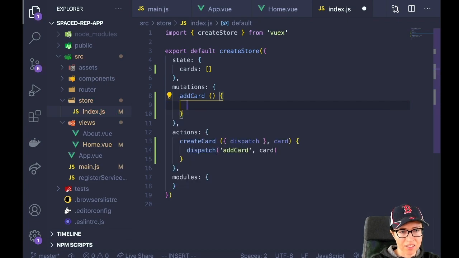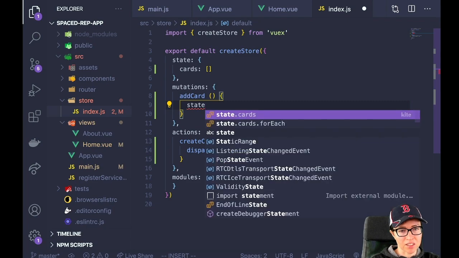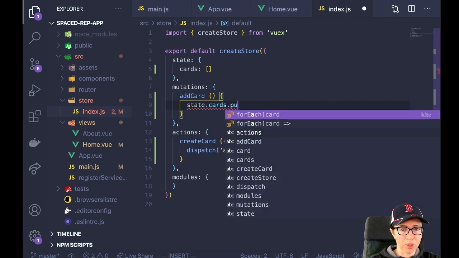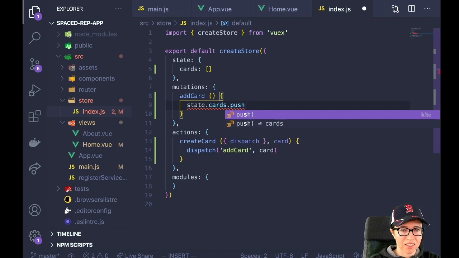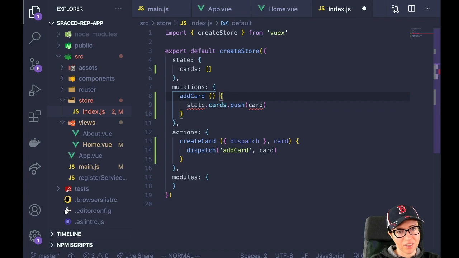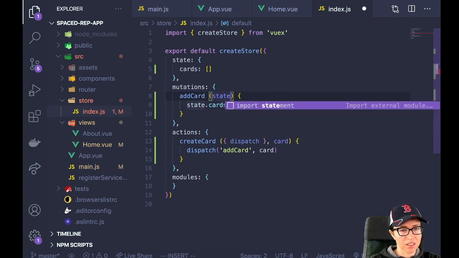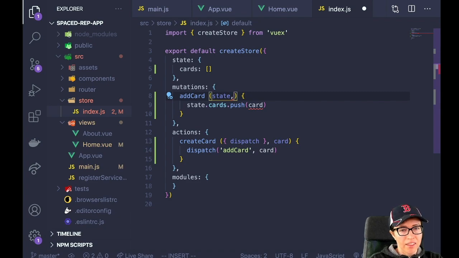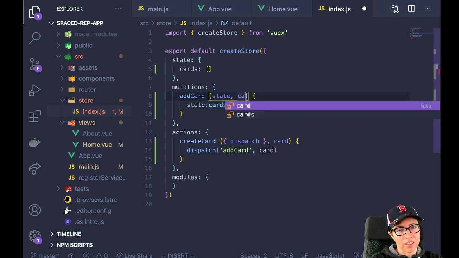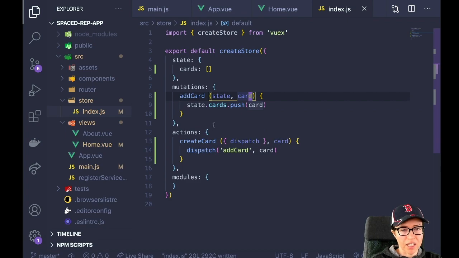and then what do I want to do here? Oh yeah, I'm gonna get the state. So state.cards.push, and then what do I want to push? Card. Okay, so this will also be, I'll get state, and then what's the second one? I'll get card, because I'm passing in card. So I get state from Vue, and then I can mutate state in the mutation, and this will push new cards onto the cards.